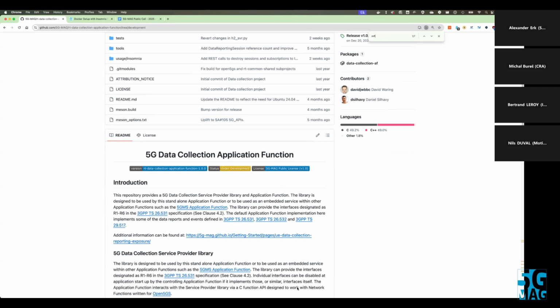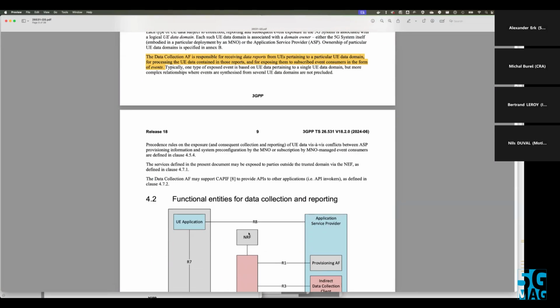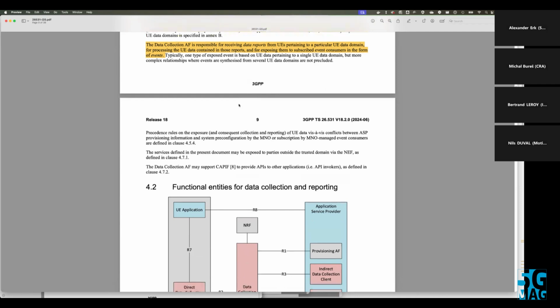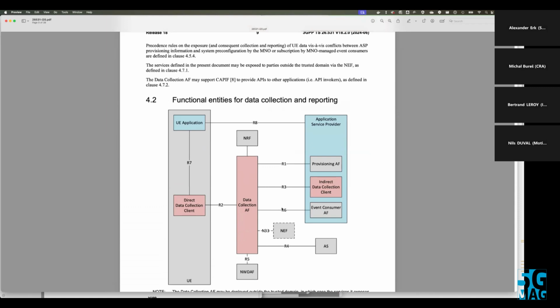And the idea behind all of this, and I'm going to show you very quickly the architecture, is to have a data collection application function that is responsible for receiving data reports from user entities, then processing these data reports and exposing them to subscribed event consumers. If you take a look at the architecture here, BBC implemented it, as I said, and also gave us a very detailed overview previously. So we're not going to dive into the architecture for now, but just for basic understanding, we have our data collection application function here in the middle.